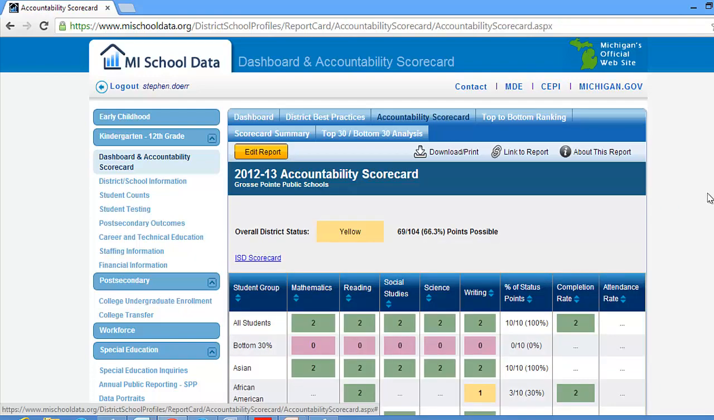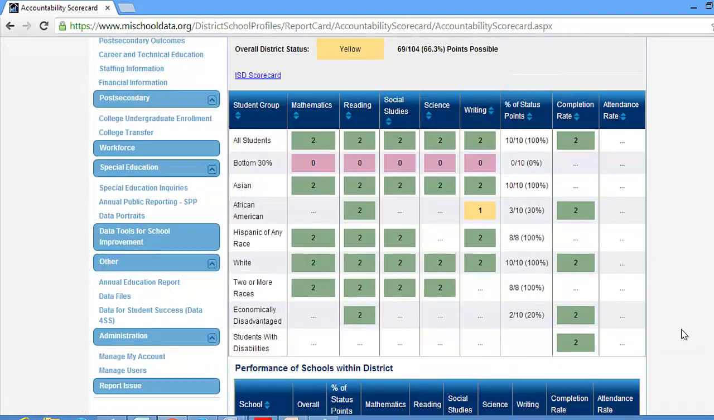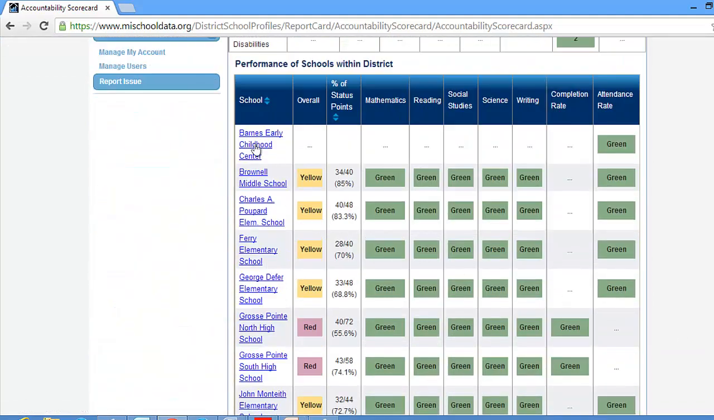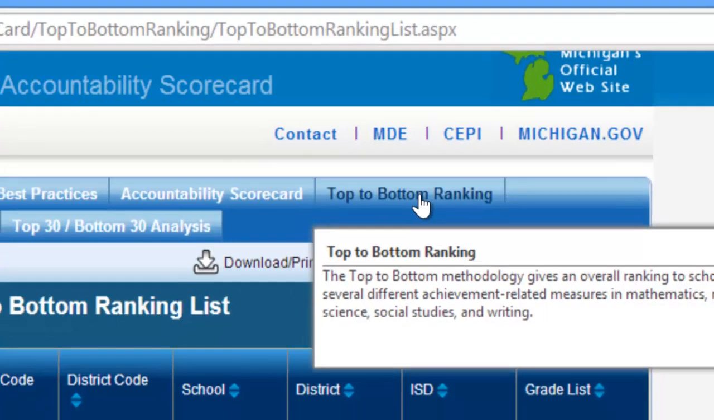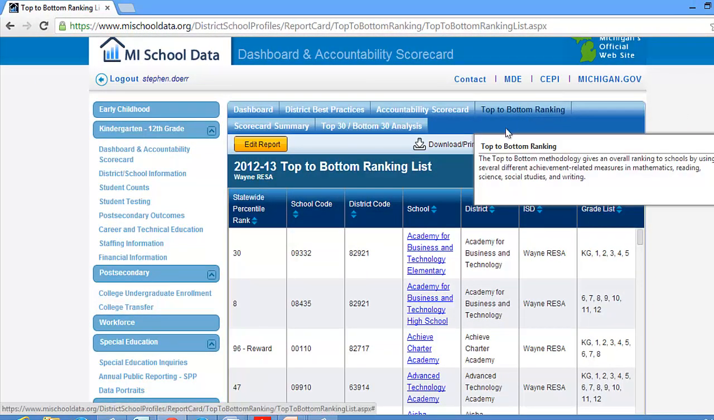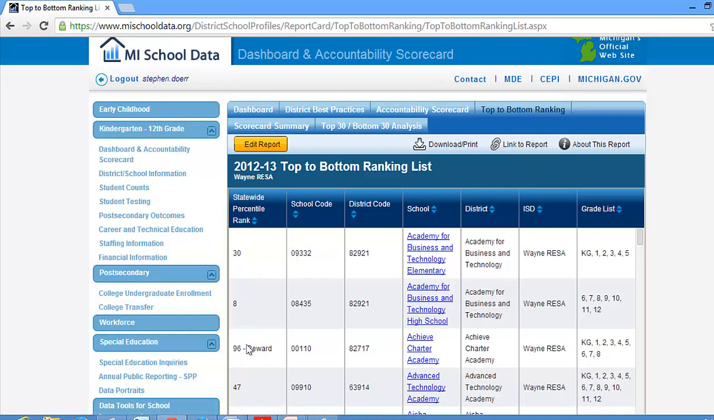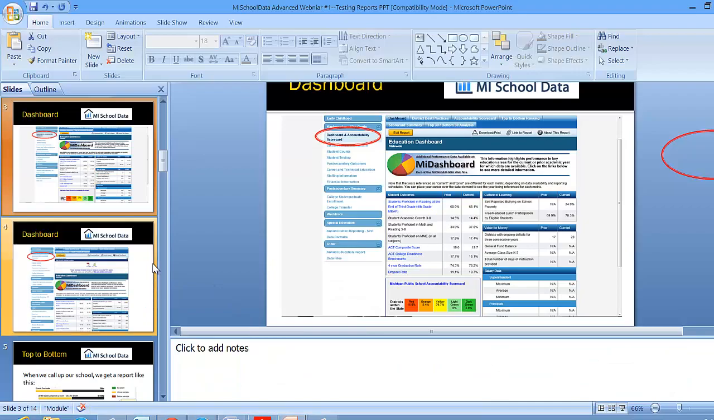The accountability scorecard is largely a new feature of MiSchoolData because it's new to the state of Michigan, replacing the old AYP status. This information is readily available on the top, and you can see this by district or by individual school within the district. The top to bottom metrics are designed to identify priority schools and focus schools, as well as reward schools within our state. In order to understand the top to bottom ranking fully and to understand the statewide percentile rank, we need to have a basic understanding of z-scores and percentiles and how they fit together.